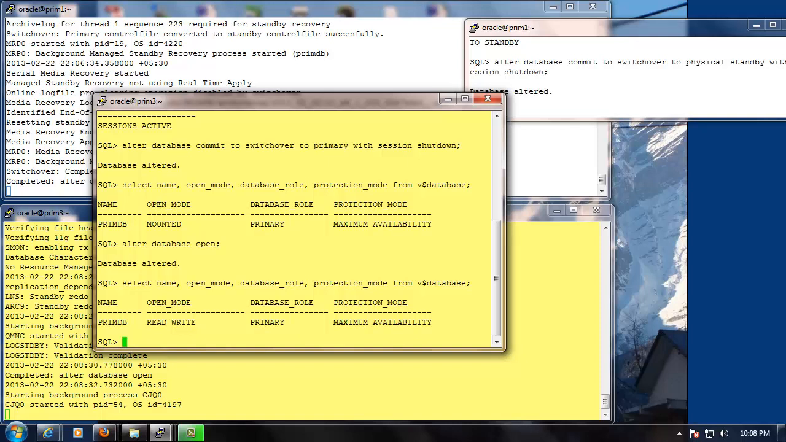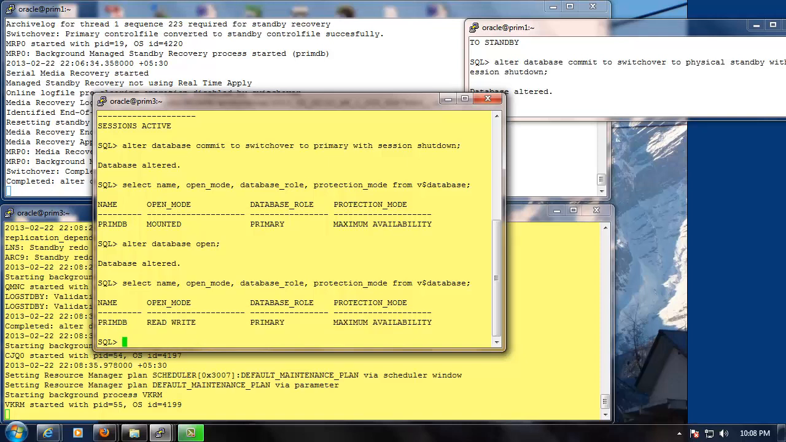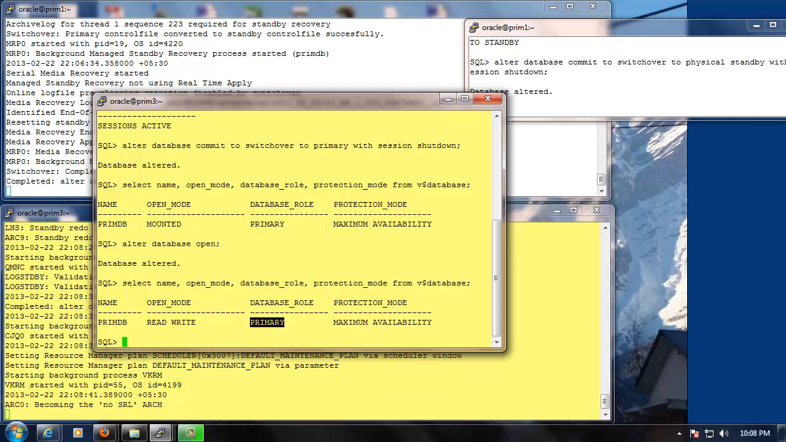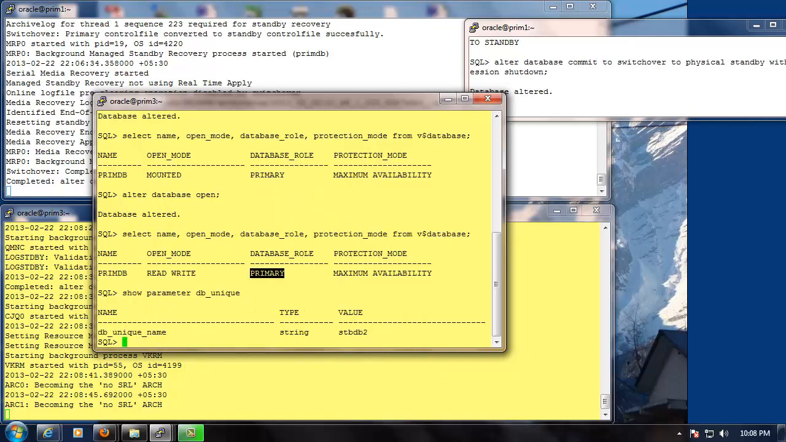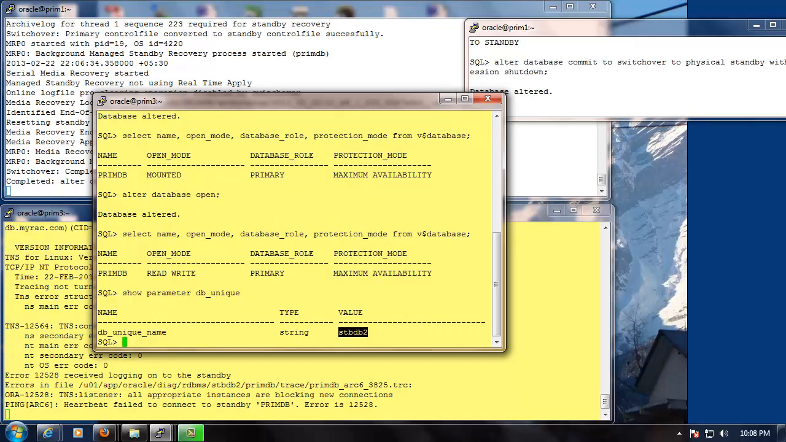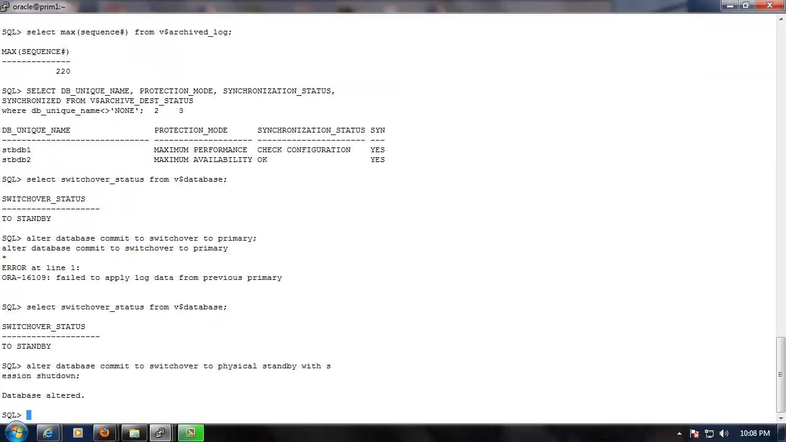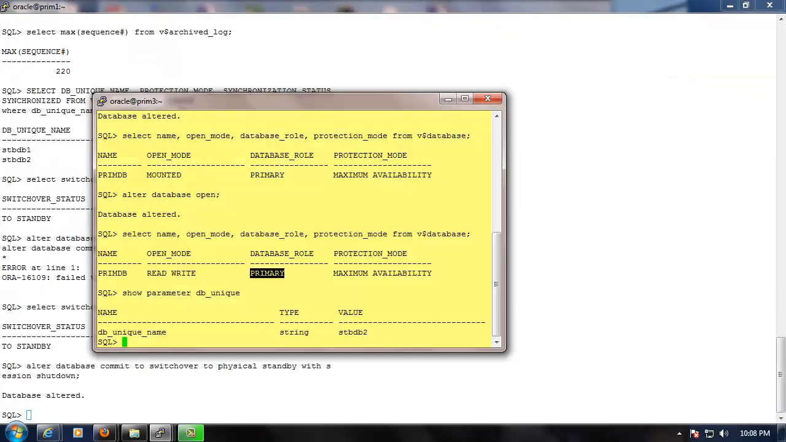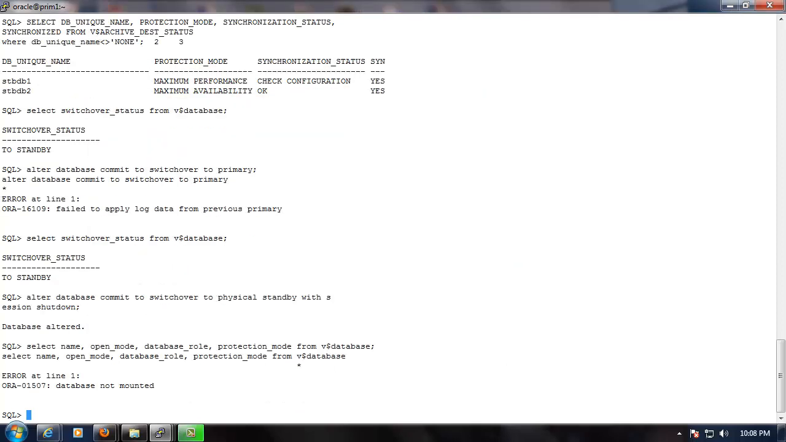So now the standby is in the primary role. See here, database role is primary. Okay, the standby now is primary. Okay, now let's go to the original primary and let's complete the switchover here also. It's not mounted.